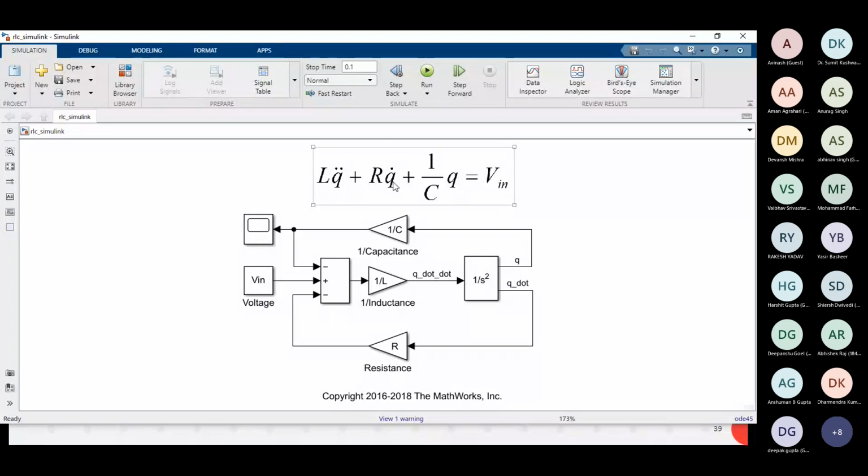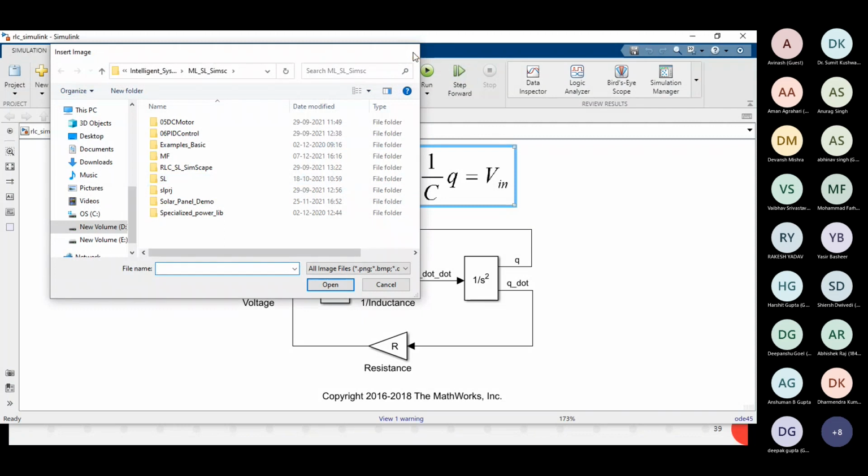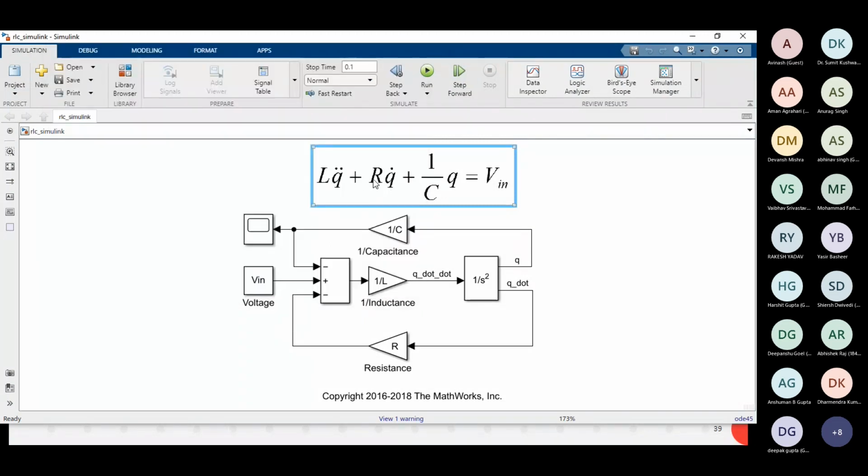This is a series RLC circuit, and if you apply some type of Laplace, you will get this equation. So this RLC circuit is one type of system, and how are you going to implement this system in Simulink? What is the basic for that? This is your second order equation, this is your first derivative term, and this one.